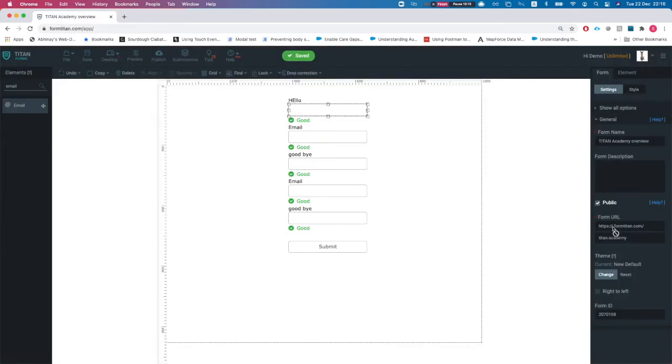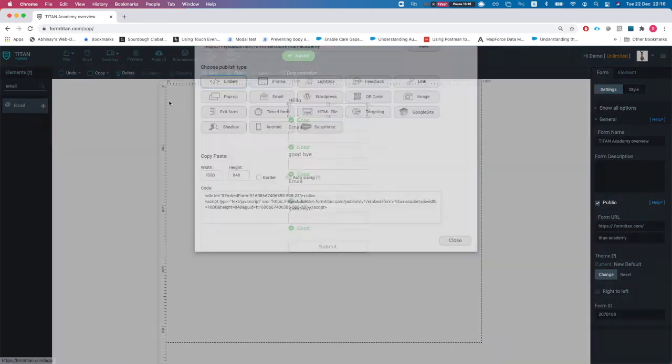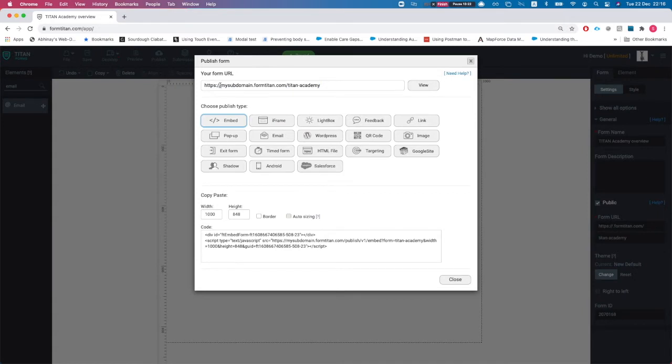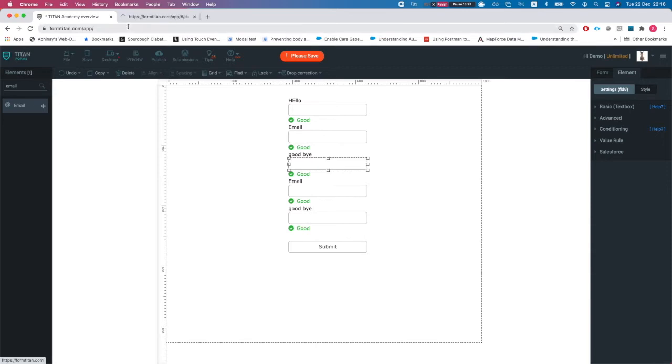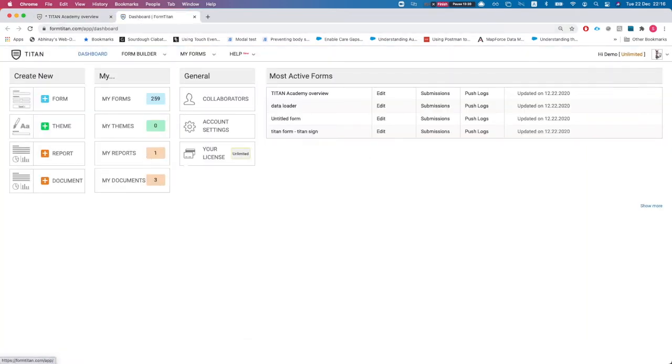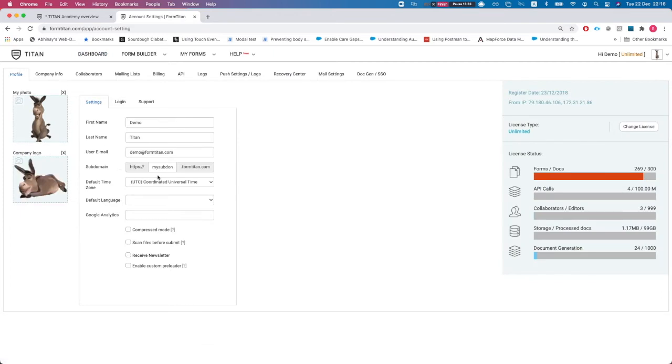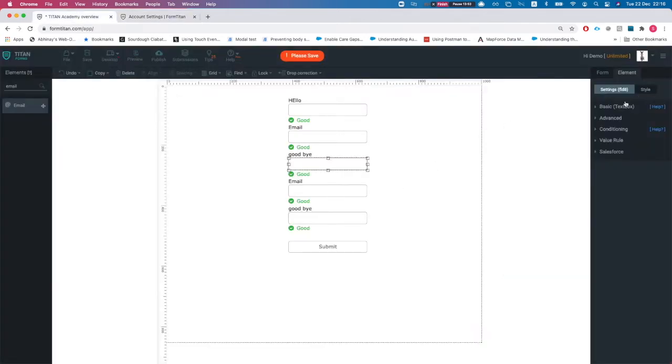If you want to change your subdomain, the subdomain before the .form Titan, if I publish this, you can see that my subdomain is my subdomain. So if we want to change this, we can go to my account and subdomain, and this is where you can change this. It's very, very important to set your subdomain right off the bat, especially if you're going to put iframes and embed your forms in places like Salesforce and other sites as well. It's very, very important to set your subdomain right off the bat.